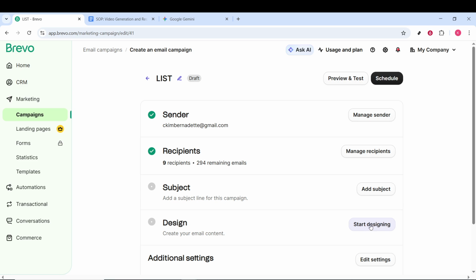This is where you build the content of the email. Add your text and any other elements you need, and review the layout carefully so it reads well on both desktop and mobile. When everything looks correct, click Schedule.